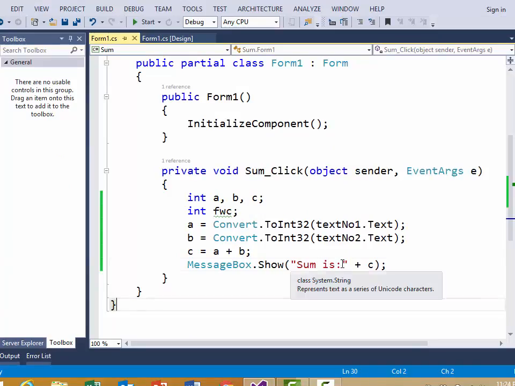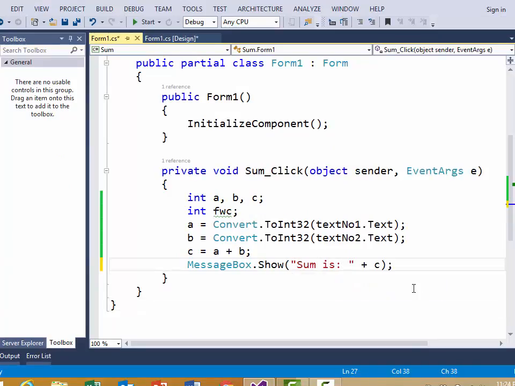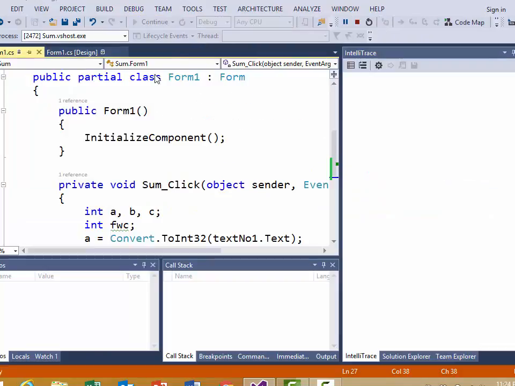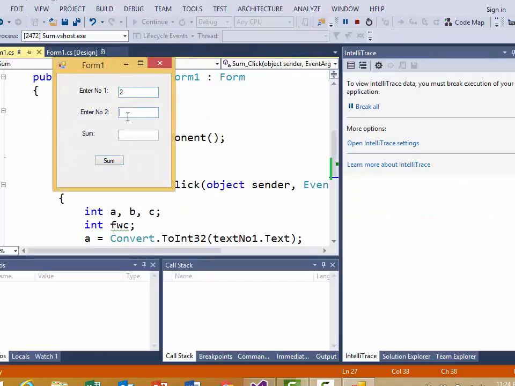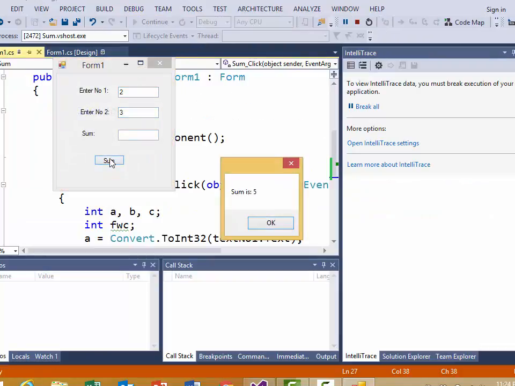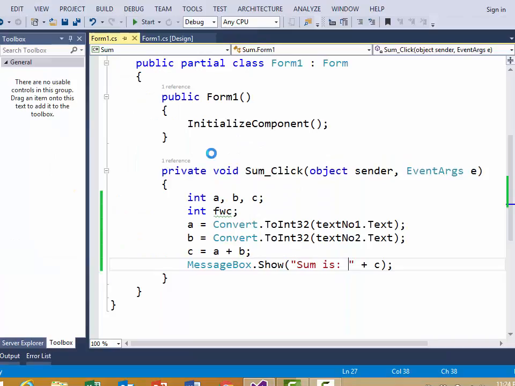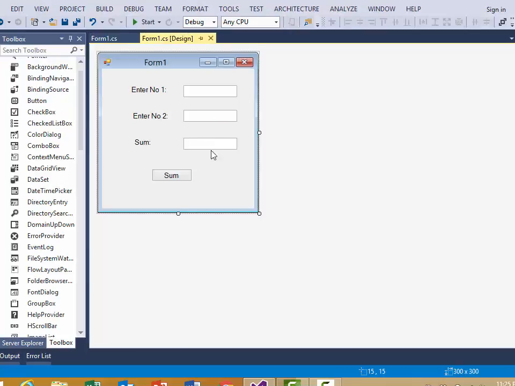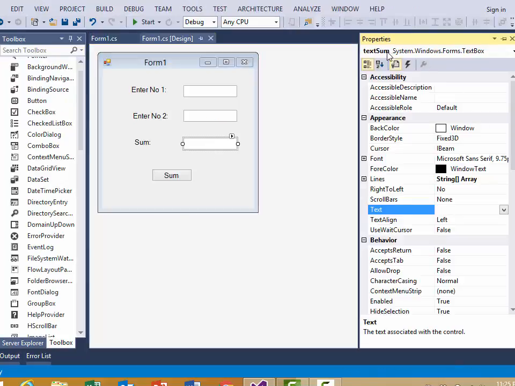I will give just one space here. If I give one space and run it, 2 plus 3, the sum is 5. It's working very nicely. Now I want to have this sum in a text box. Here we got the value from the text box, but now we will assign a value from a variable to a text box. We know the name of the third text box is... what is the name? Text box text sum.